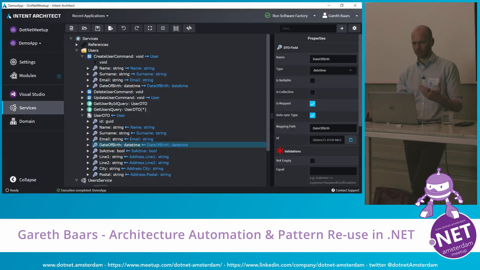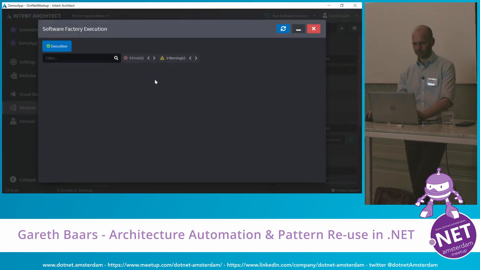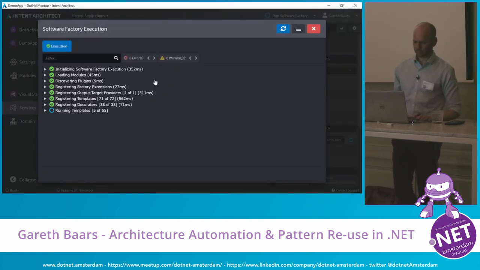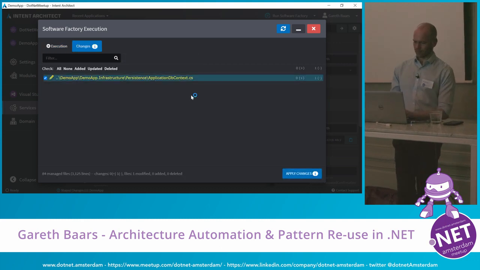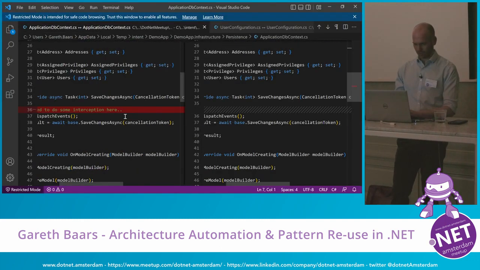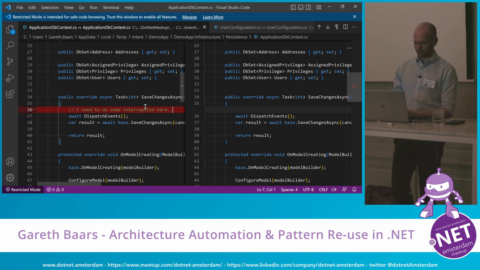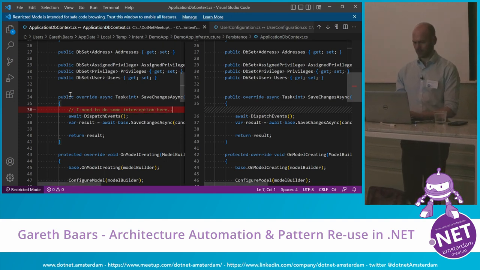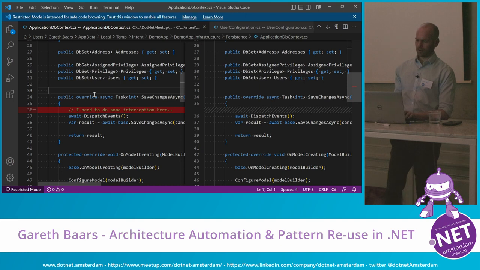I need to be able to do that. If we re-execute the software factory execution, it's going to say no. That's the old pattern. The old pattern had, need to do some interception here. The new one doesn't have that. But this is where we can come in again.